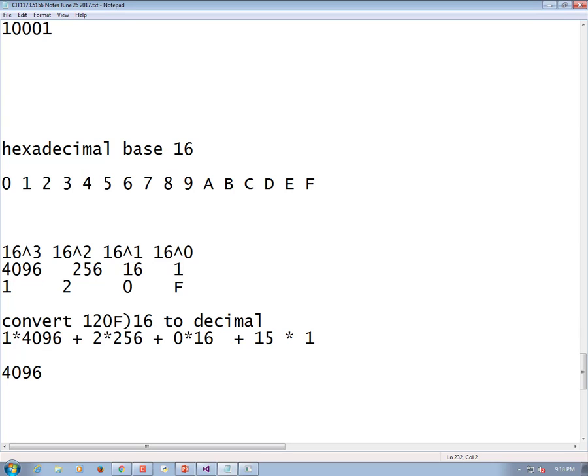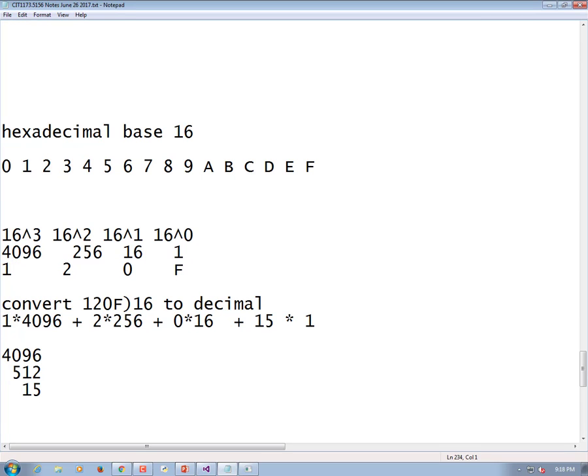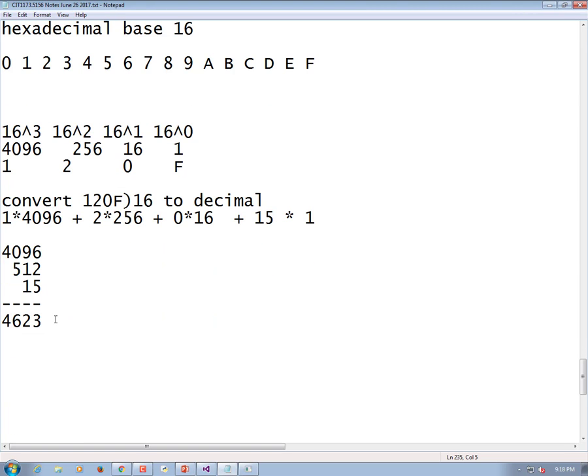4096, what's 2 times 256? 512, and then 0, and then 15. And if we added those together, we'd get the answer. 6 plus 2 is 8. 13, carry the 1, 10, 11, 12, carry the 1, 6, and then 4. And I absolutely would not try to do that reverse conversion. Instead of dividing by 2s, maybe you divide by 16s or something like that, but I'm not going to bother. Okay. In base 10.